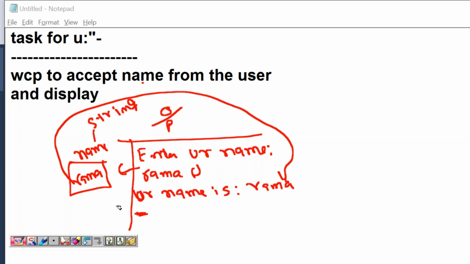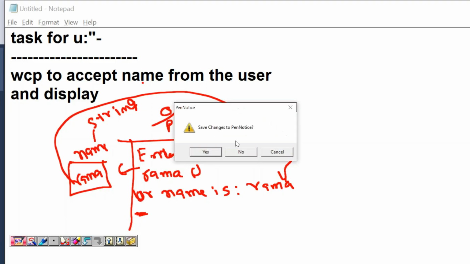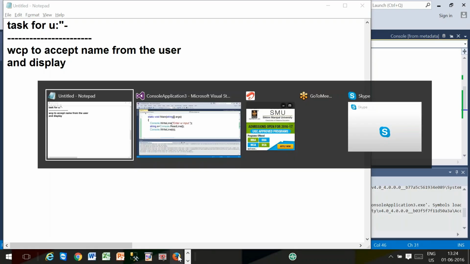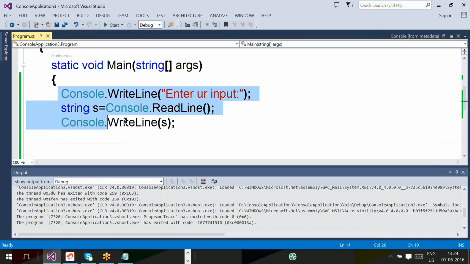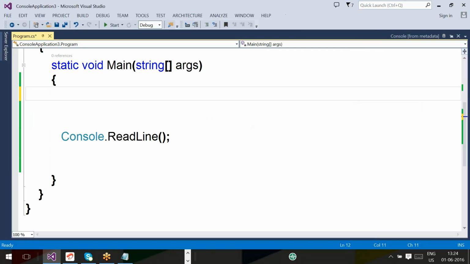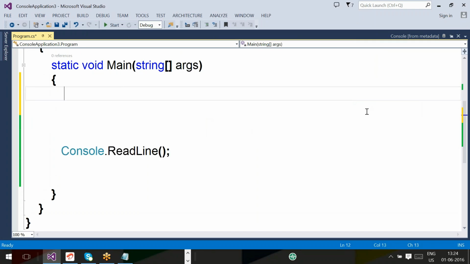Are you clear with the requirement, all of you? I am clearing the requirement. I am removing the output. Now, same program, whatever you have seen just now, for this you have to write the code. What is the code? Now we'll give a chance to one person to explain and give the code.